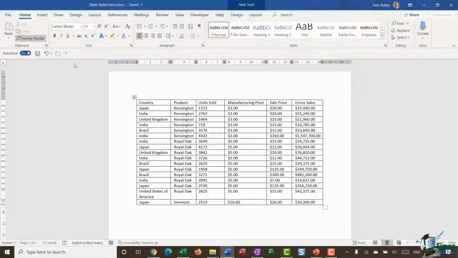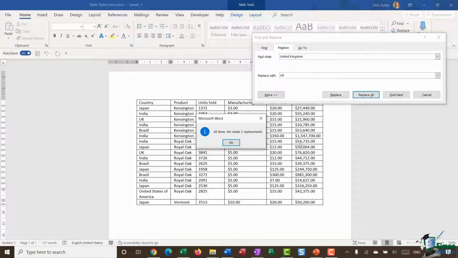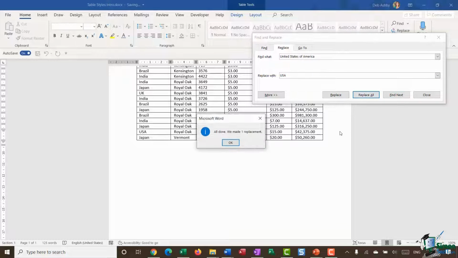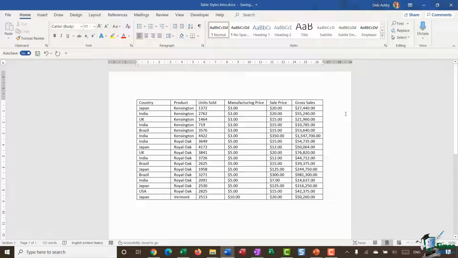So up to home, we're going to go all the way across to the editing group and we're going to select replace. And I'm going to say find United Kingdom and replace with UK. I'm going to replace all. And we're going to do the same, but we're going to find United States of America and replace that with USA and replace all. So there we go. With a few edits, my table is now looking a lot neater.